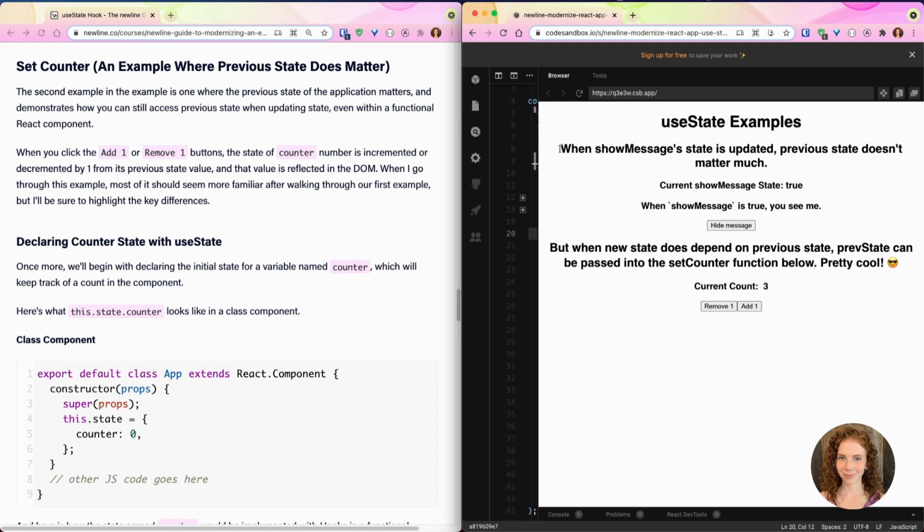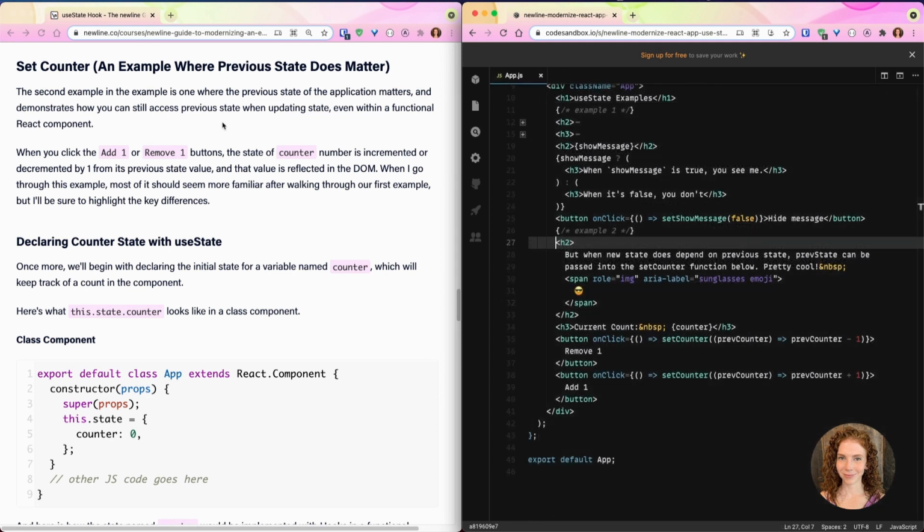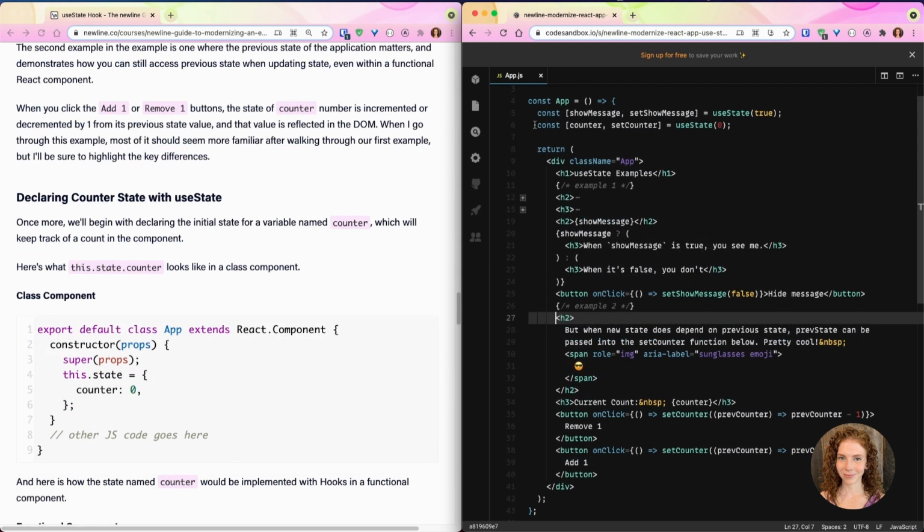Now let's look at the code. As you saw when I was demonstrating, when you click the Add One or Remove One buttons, the state of the counter number is incremented or decremented by 1 from its previous state value, and that value is reflected in the DOM. So when I go through this example, most of it should seem more familiar after walking through our first example, but I'll be sure to highlight the key differences. Once more, we begin by declaring the initial state variable for a variable named counter, which will keep track of a count in the component.